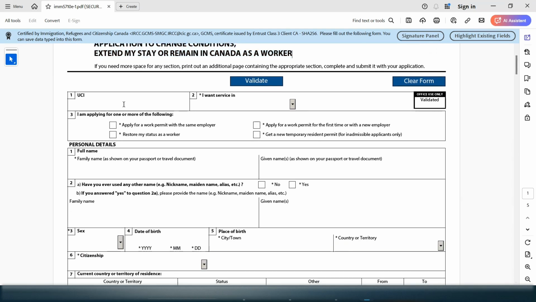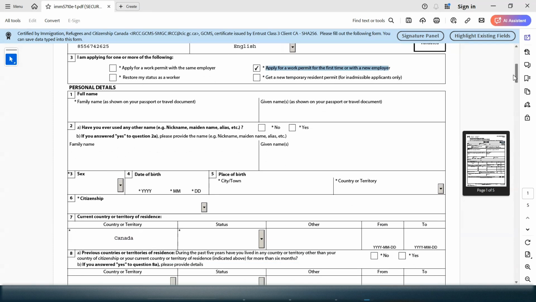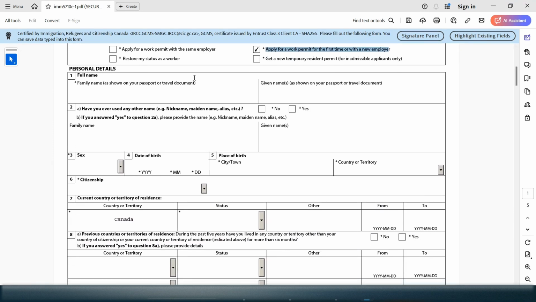So for the first question, it's asking for your UCI. You're just going to type your UCI. You can find this on your student visa. Then you're going to choose if you want the service to be in English or French. We're going to say in English. Then you have to choose what you're applying for, which is going to be this one, apply for work permit for the first time with a new employer.